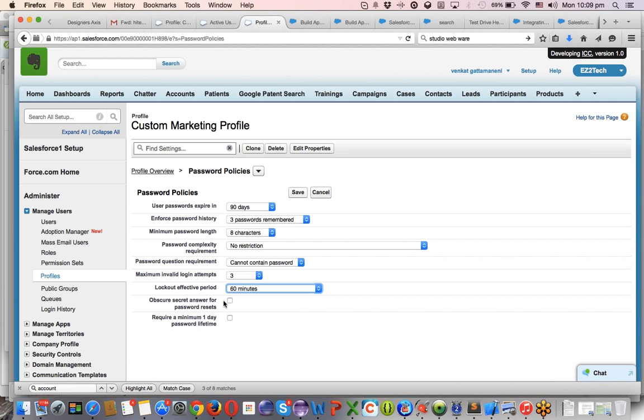So I'm saying keep the password secure with the option to obscure the secret answer for password resets, and require a minimum 1 day password lifetime. So you have to maintain the password lifetime, that is at least 1 day. All the settings I'm defining at this profile are specific to this custom marketing profile's users only.